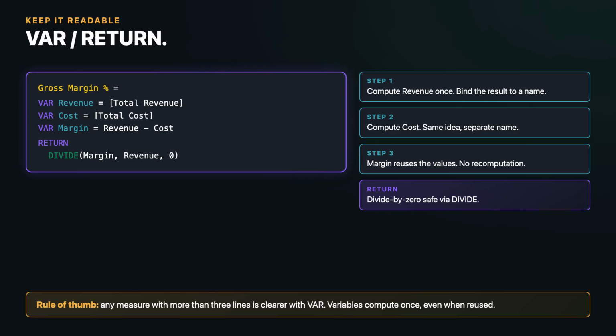Variables are evaluated once, even if a measure references them 3 times. So the savings are real, not just stylistic. Variables also help with debugging. If a measure is wrong, comment out the RETURN and return one of the variables instead. You'll see the intermediate value directly in your visuals. Put the original RETURN back when the value matches what you expect. Use variables freely. Any measure with more than 3 lines is clearer with VAR.